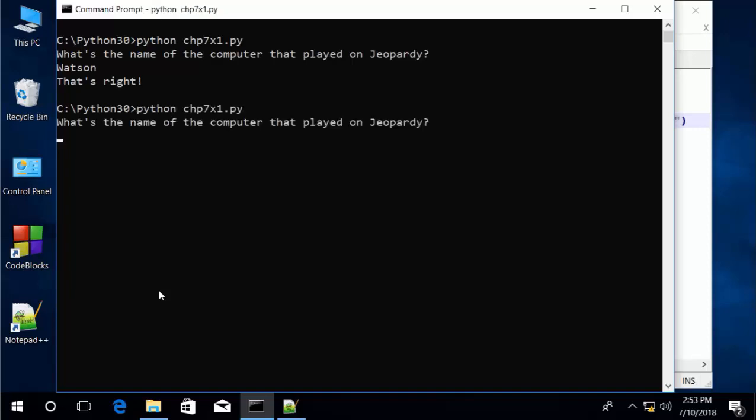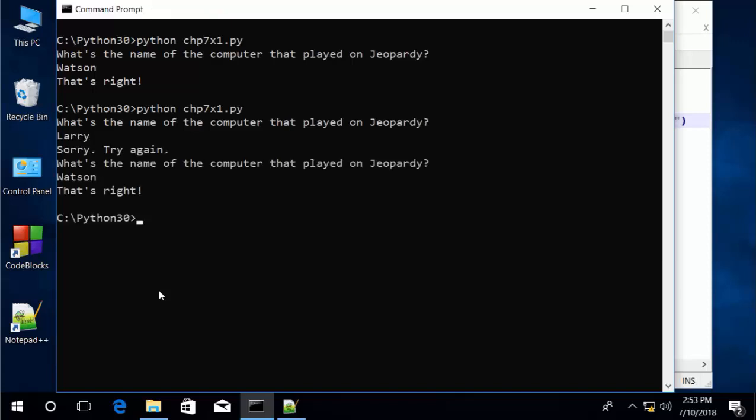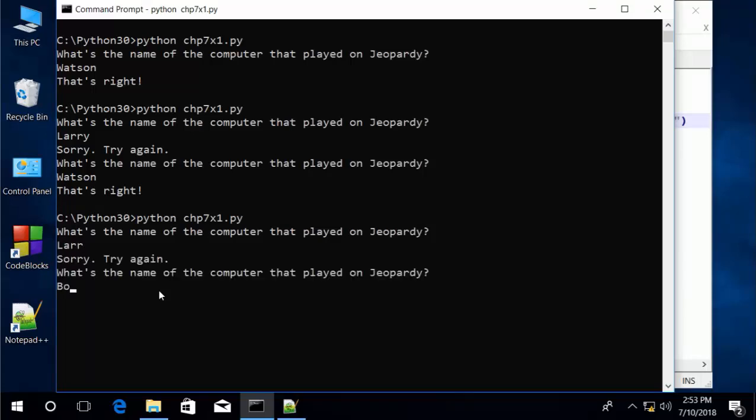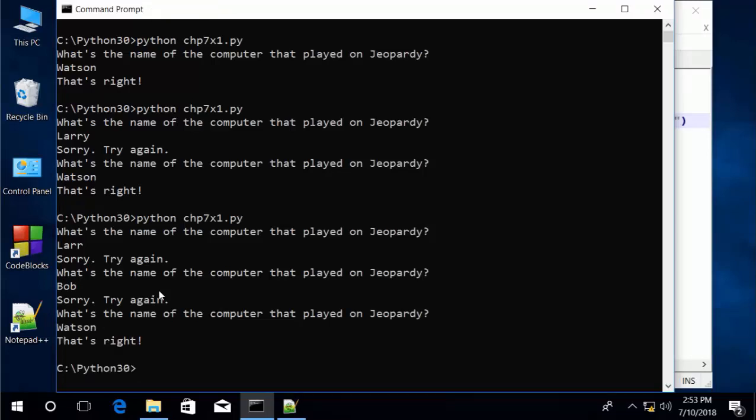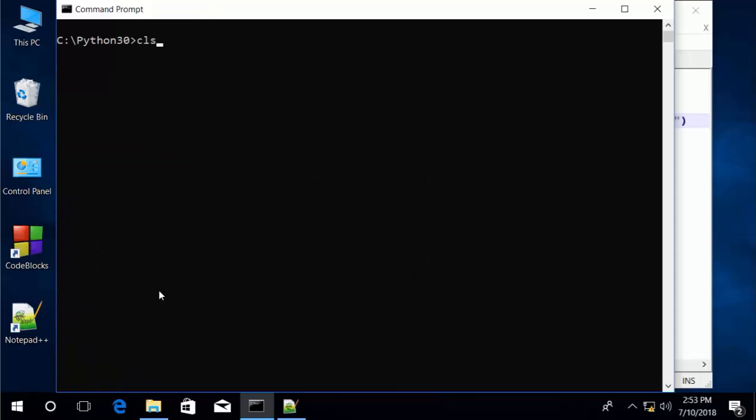Run it again. This time we'll say Larry. This time, we'll say Watson. Okay, so it works fine on the second try also. Let's go 3 tries, so the first time we'll say Larry. This time we'll say Bob. This time we'll say Watson. We got it on the 3rd try.